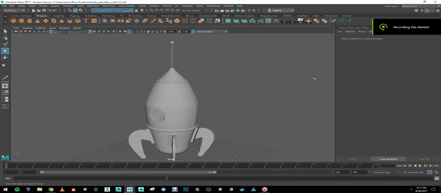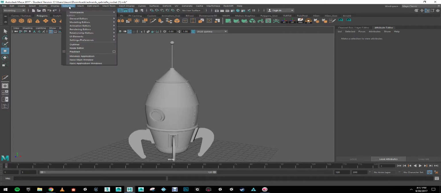Hello, and welcome to the basics of using the Hypershade inside of Maya 2017. There are two ways of accessing the Hypershade. The first one is going to Windows, Rendering Editor, Hypershade. The other one is right here at the top of your shelf, which is this blue sphere.